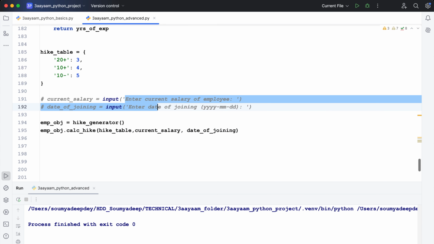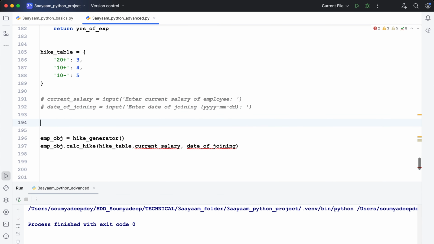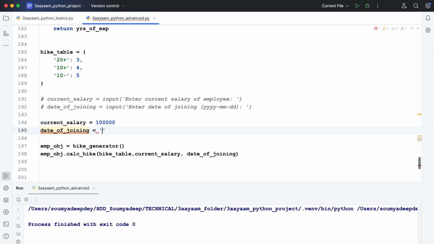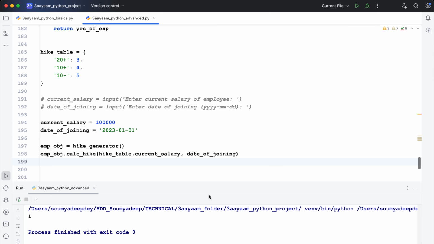I'll comment these two, and I'll just pass the current salary as 100,000. The date of joining would be 2024 or maybe 2023 0101. So let's see whether it works or not. I'm not taking any input, I'm passing a hard-coded value just to do the testing. And it is working fine. So it says that the years of experience is 1. That's what it has printed.